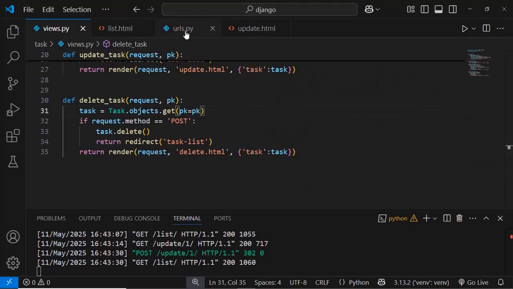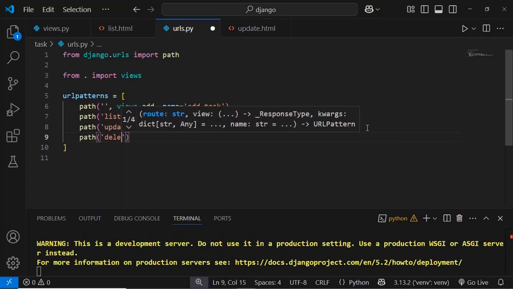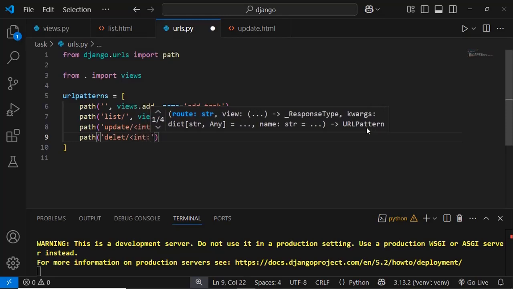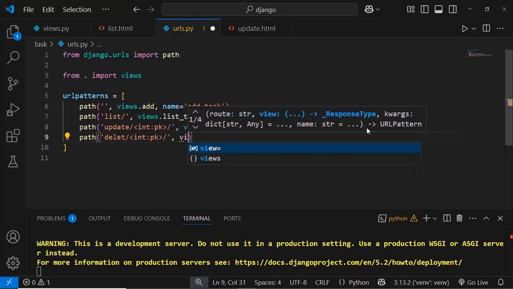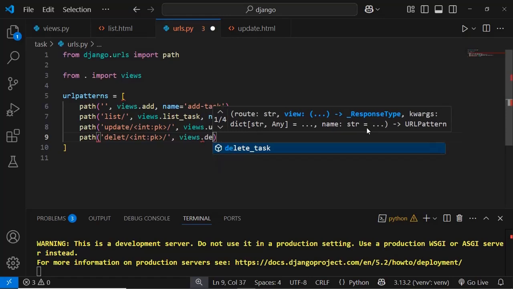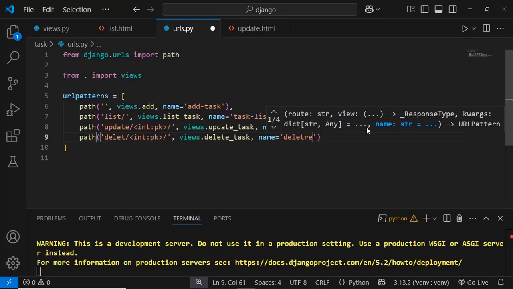We need to go into the URLs and put a path for delete and say delete here, and it is going to take also an integer primary key. You can call it pk here, and also views.delete_task here. What we need also is the name, that is delete task, something like this. Okay, so it's done.